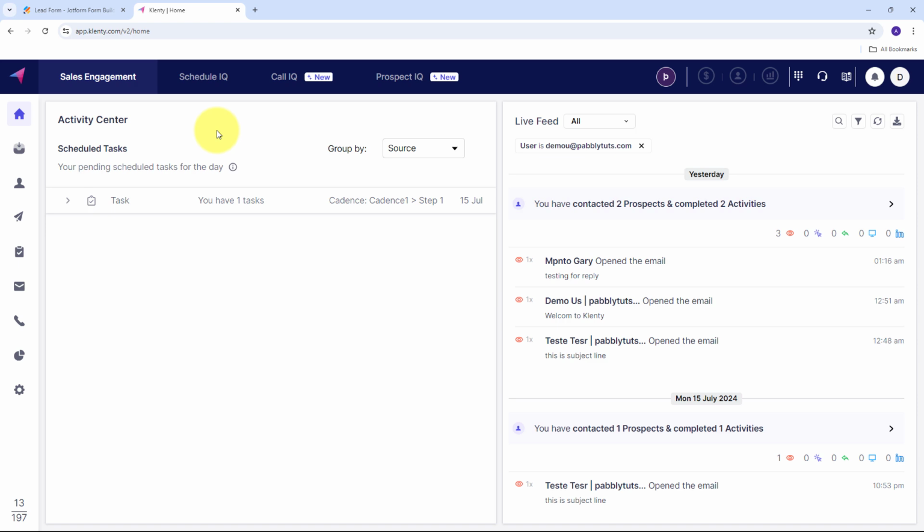So what I'm going to do is automate this process and build this connection between Jotform and Klenty without any coding and programming skills with the help of Pabbly Connect. So by automating the process of creating Klenty prospects from Jotform submission, I can ensure that my sales team has immediate access to my new leads, allowing them to act quickly and effectively.